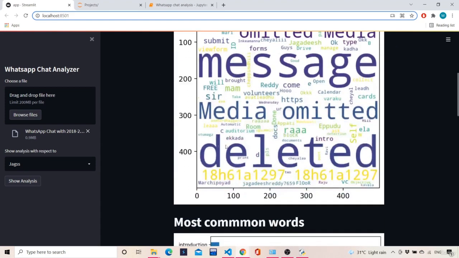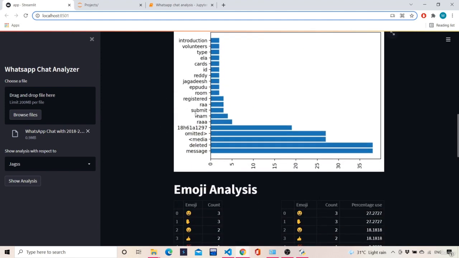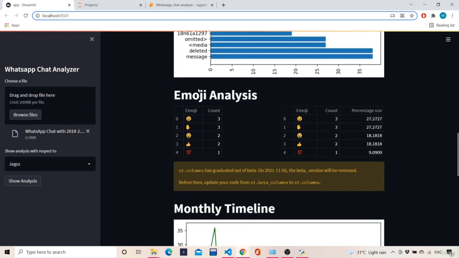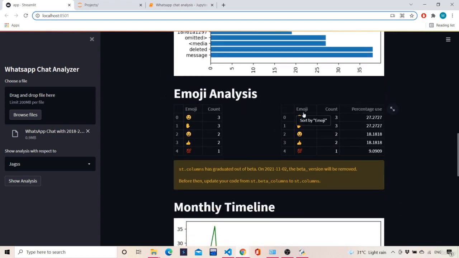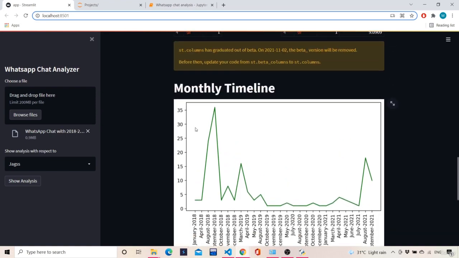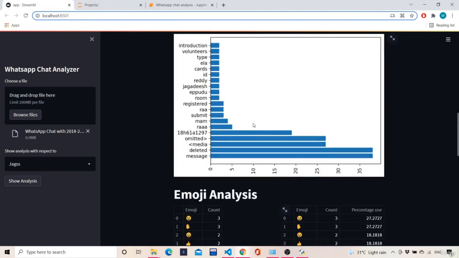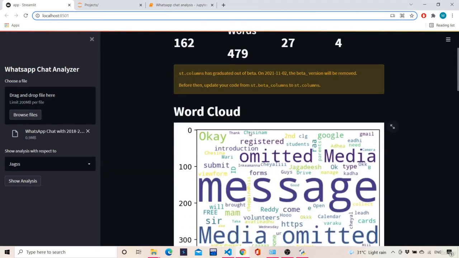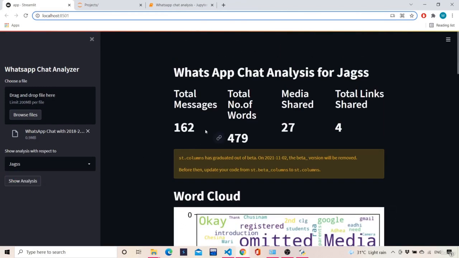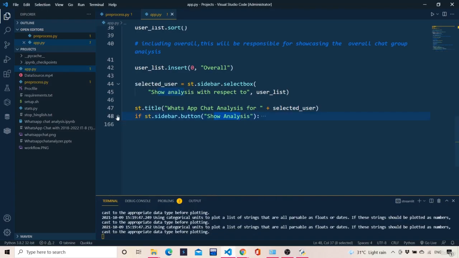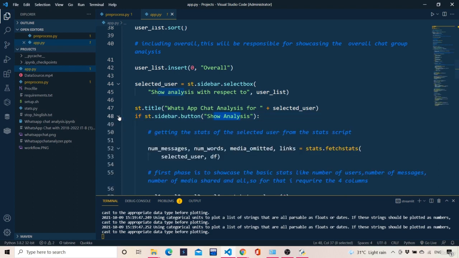And most of the messages this person deleted, and his roll number was 1297. That is why this number came most. And these are all the most common words which this person used. These are all the emojis which this person used, and this is the monthly timeline of the person, and this is the activity map of that person. So everything comes around. When someone hits on show analysis, all of this will display, otherwise it will not display. So this if block completes the entire code. So this line number 48 is very important.